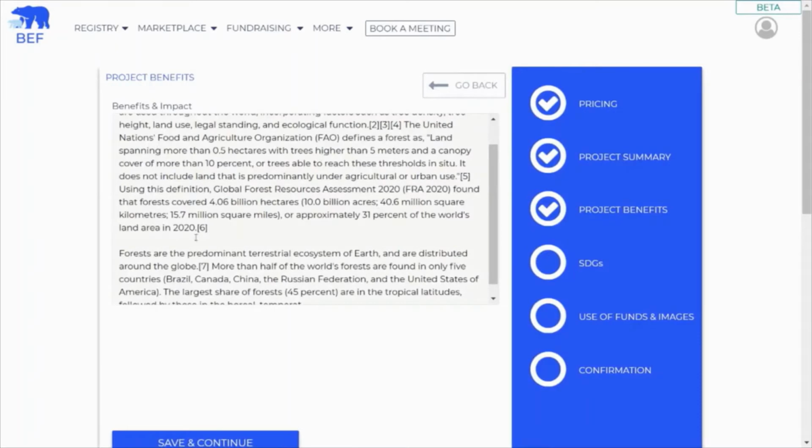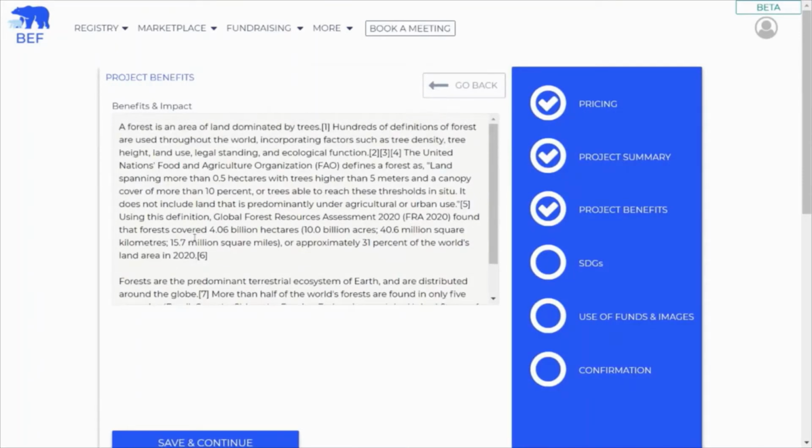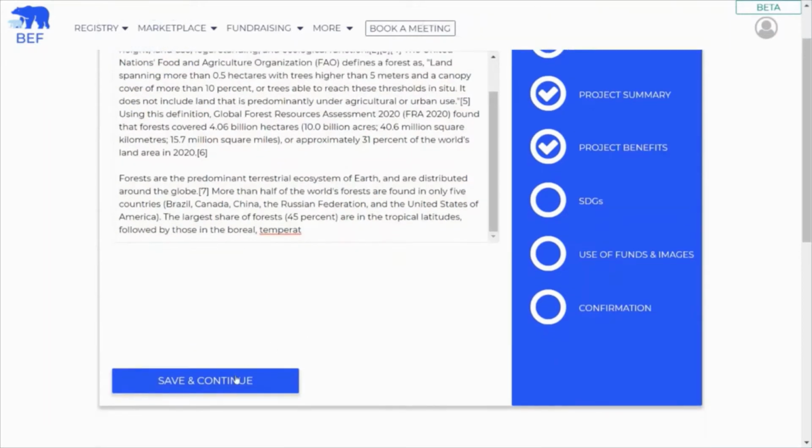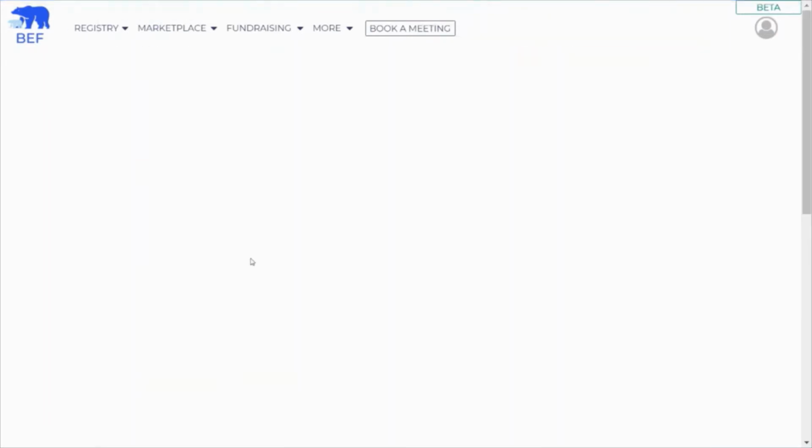Likewise, you want to provide details on the benefits and impact of the project as well. This is going to be really valuable in selling your project and the assets that it's generated. Again, I've just used generic text, but you want to add real customization to this as well. Once you're happy, click the Save and Continue button.